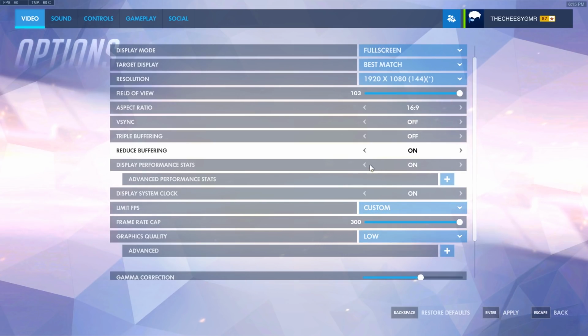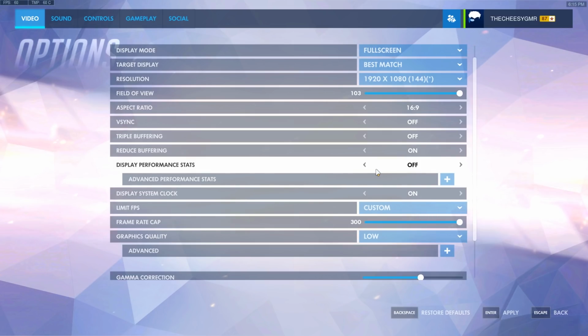Like I said, I don't know if this problem is still within the game, but if you alt-tab and you feel like the game is running slow, then this might be the reason. Display performance stats. This is fairly simple and self-explanatory. With this option on, you'll be able to see how the game is running.